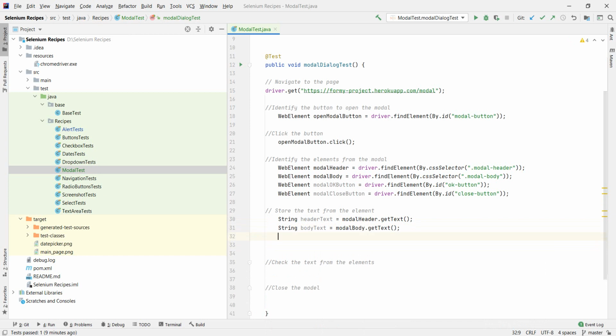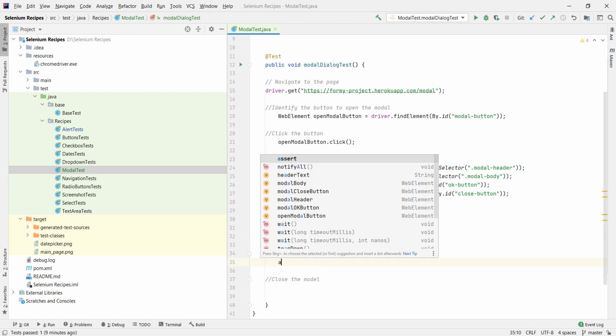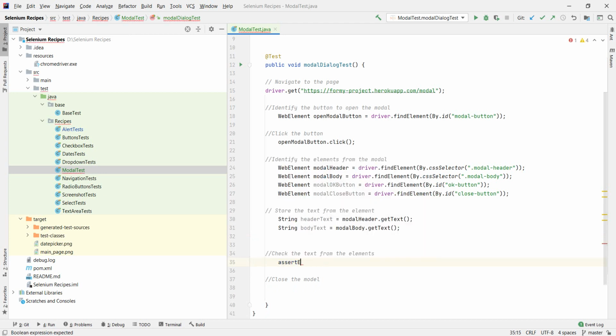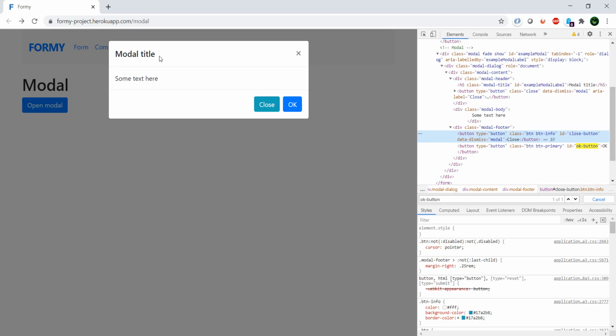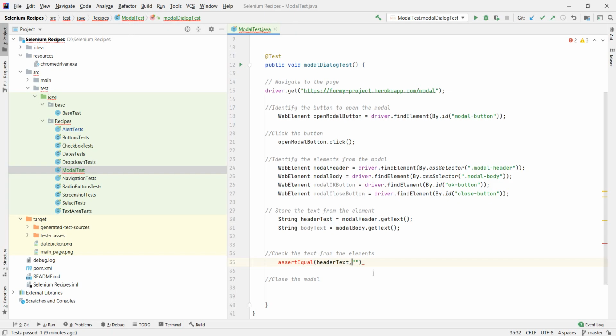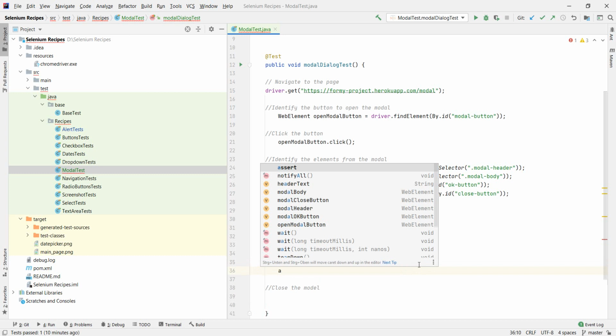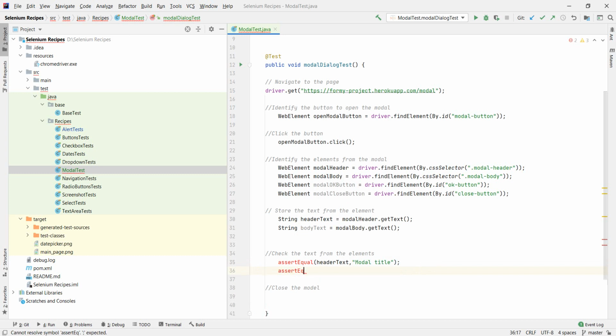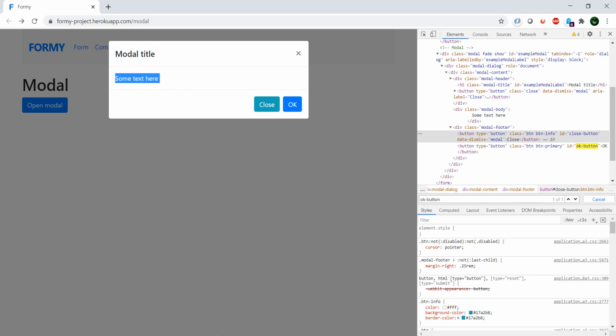Let's just write the asserts. So let's assert equal, and what do we want to assert? We want this header text to be equal to modal title, and we will want the body text to be equal to some text here.